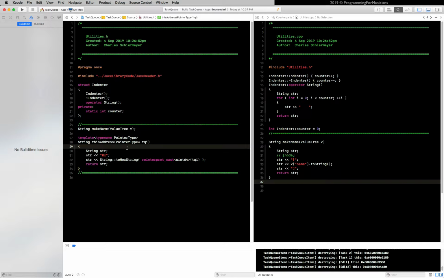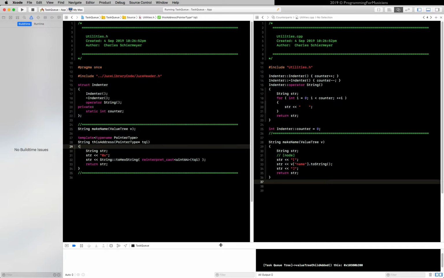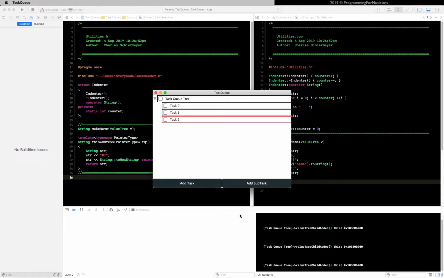Aha, okay, cool. All right, so let's run it and add some children and see what happens. Add task. Let's add some more tasks. We got some pretty crazy indenting going on. Did I copy that by accident? Let's see, what happens if we drag and drop? Okay, task 0 voucher added. Task Q tree child added.